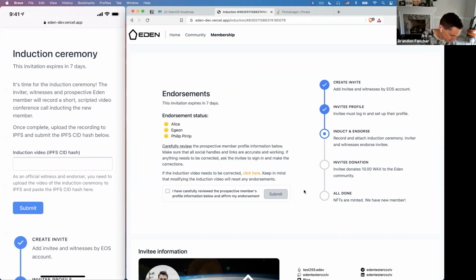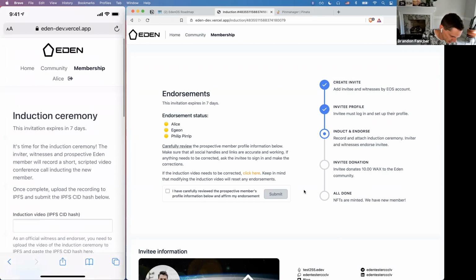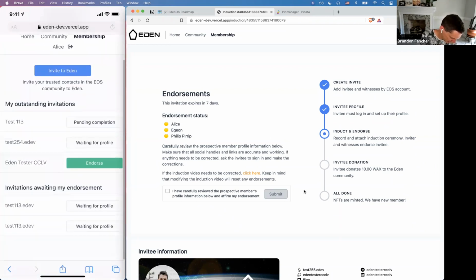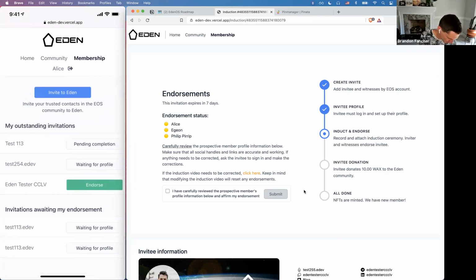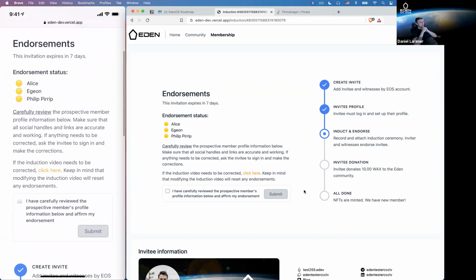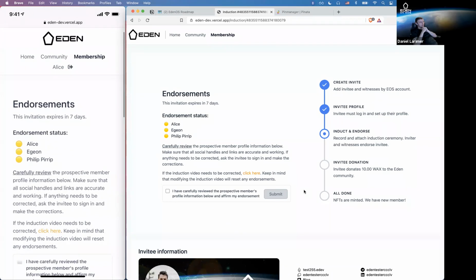And Alice is going to do the same. Alice is going to come in here, and it's time to endorse Eden Tester CCLV. So we'll tap on endorse. The endorse button should say review endorsement, or review and endorse. Otherwise, I think I'm actually endorsing it. Yeah, good idea.